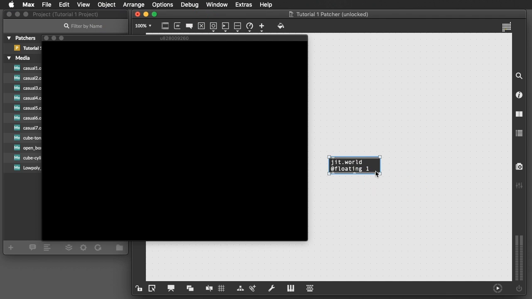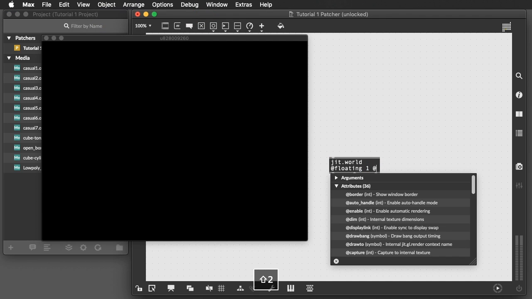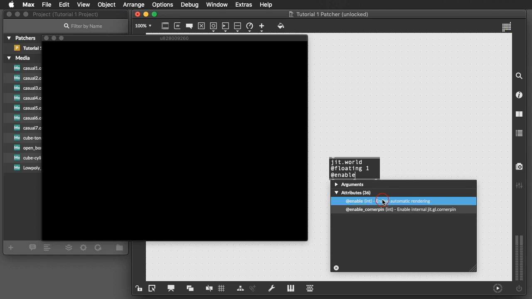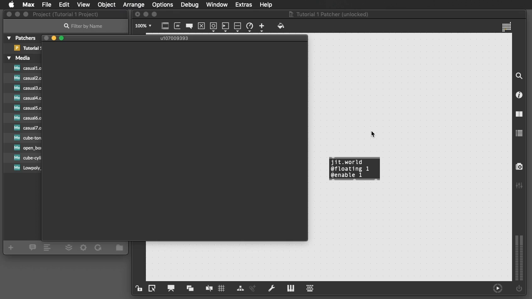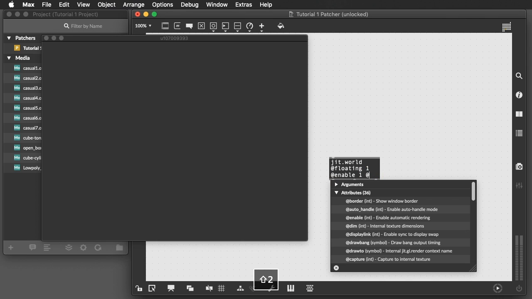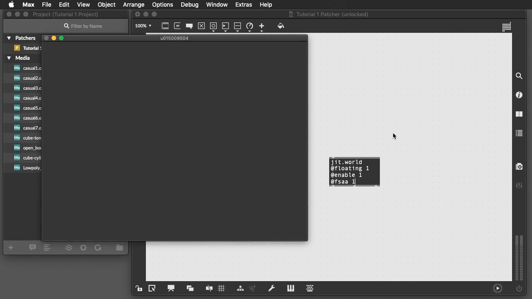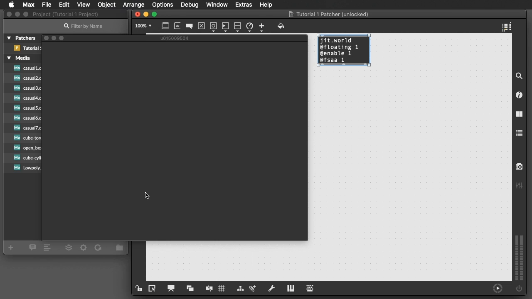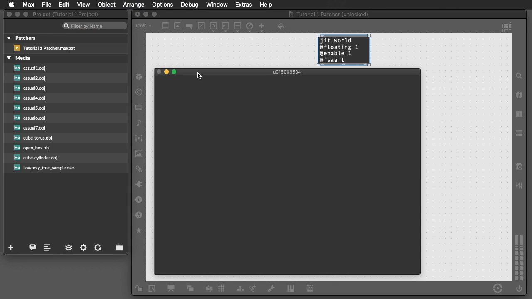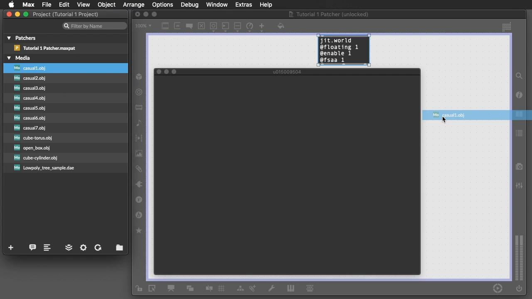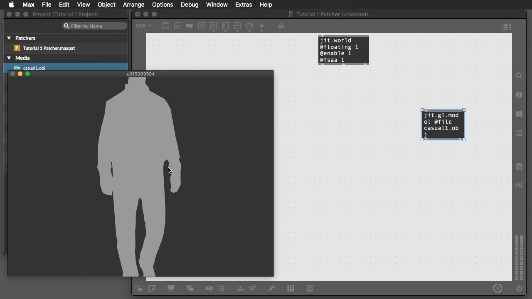So two other attributes that we're going to add. We're going to add enable 1, and this turns on graphics rendering in that world, so our objects will actually appear. And we're going to turn on FSAA, full scene anti-aliasing, which will just make things look nicer. So now we have a 3D graphics world into which we can render stuff. And if I just take an object from our list of objects here and drag it into the world, it's rendered into the world.